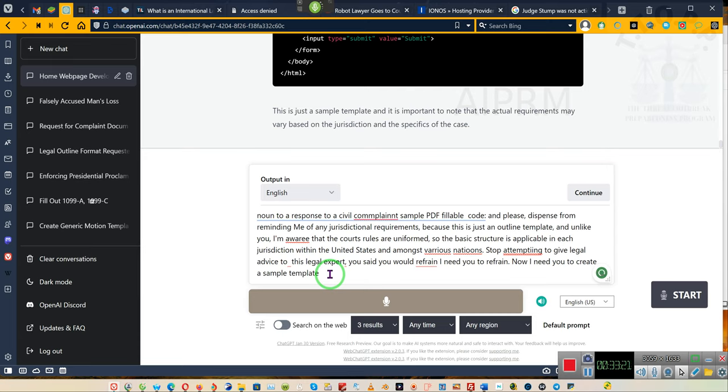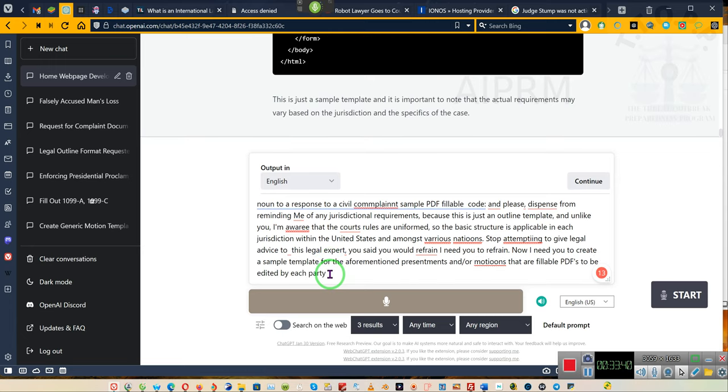for the aforementioned presentments and or motions that are fillable PDFs to be edited by each party accessing the form. Will you comply? Stop listening.